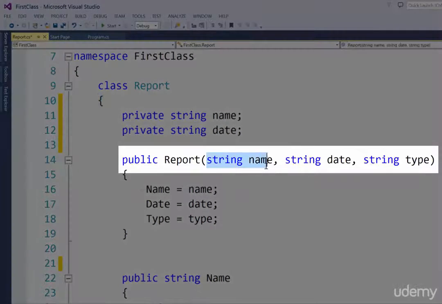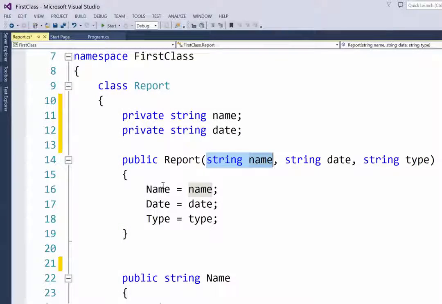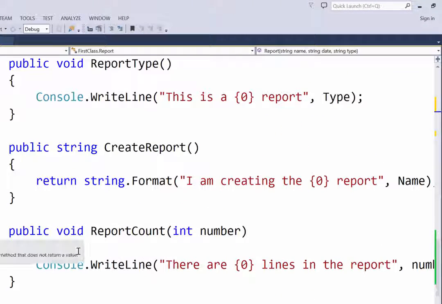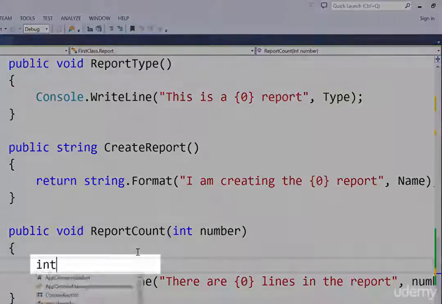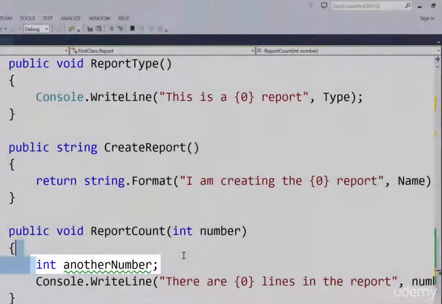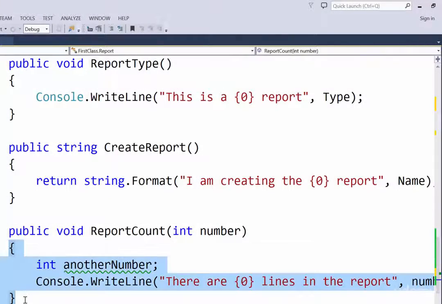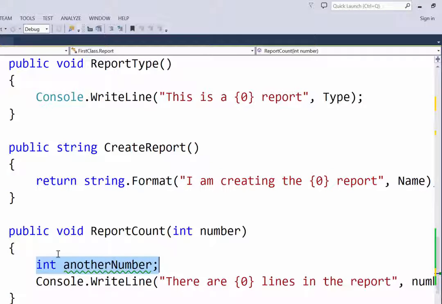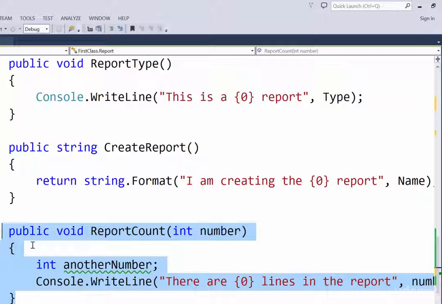Whereas a variable declared inside of a method header or declared inside of a method itself, so if I came in here and declared another value, then the scope of this variable is only going to exist within the block that it was created. So in this case, I won't be able to use another number inside of create report because it's declared inside of this block. Therefore, it doesn't exist outside of the report count method.